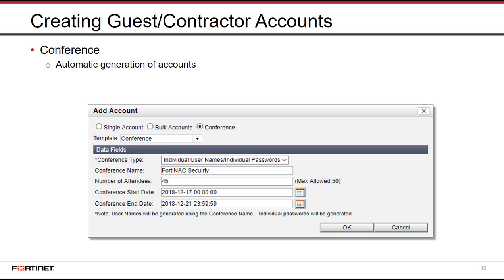All of these different accounts will share the same start and end. And we can use the FortiNAC to create a conference account or a group of conference accounts. So in this example, we've selected the template, which is just called conference, and we have a conference type. We can either do individual username, individual passwords, individual usernames and shared passwords, or shared username and shared password. Then we give the conference a name, and then the number of attendees. You'll see there's a maximum designation to the right of the number of attendees field. That number, 50 in this case, is designated in the template.